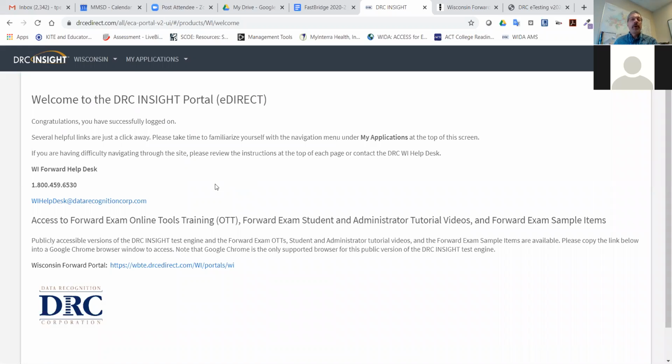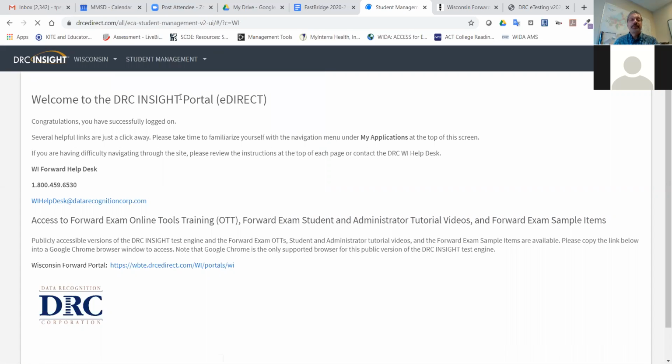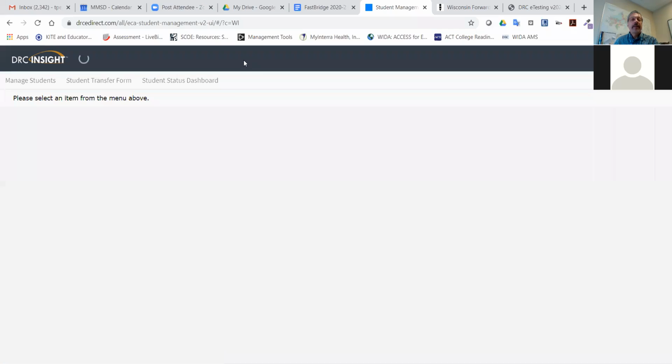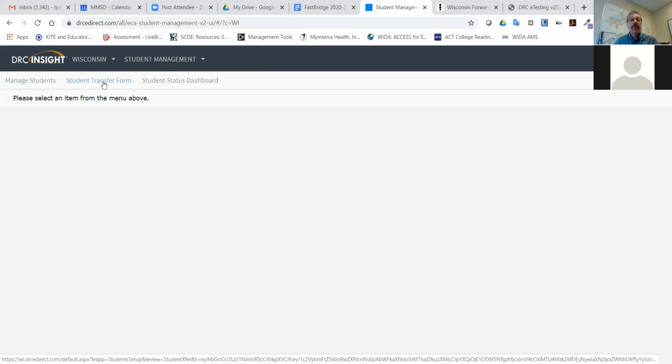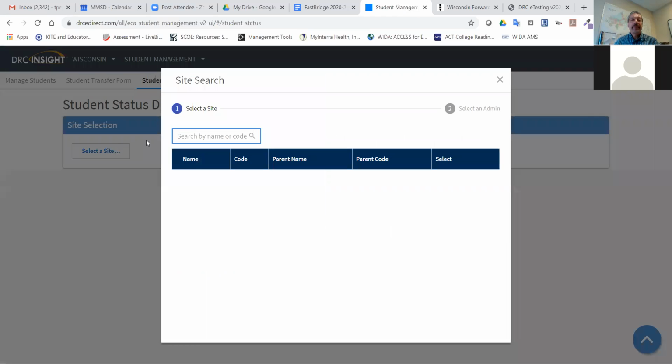All right, to get reports, you go to My Applications, click on that. You'll notice that there are all kinds of choices here. Last year, they were spread out from one side of the menu to the other. This year, they've changed. We're going to look for student information, student reports, so Student Management. And when we get to that, you'll notice there are three buttons here: Manage Students, Student Transfer Form, and Student Status Dashboard. That's what we're going to look at. We're going to look at the dashboard. I'm going to select a site, and let's pick Chavez.